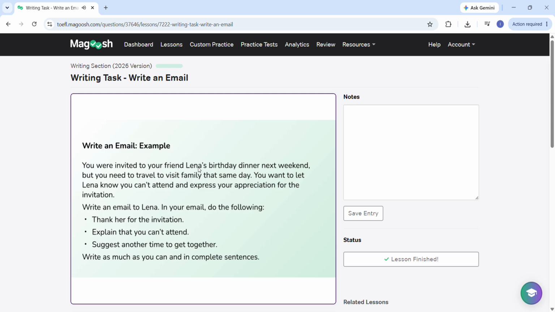Now, let's look at an example situation that involves an event from daily life. You were invited to Lena's birthday dinner, but now you have to travel that weekend. You need to thank her, the why you're writing, explain that you can't attend, the what, the extra details, and talk about how to move on from here by suggesting another time to get together. So this is a friendly but polite situation, which means your tone should be semi-formal. Think of a friendly email, not a text message, but not overly formal either.